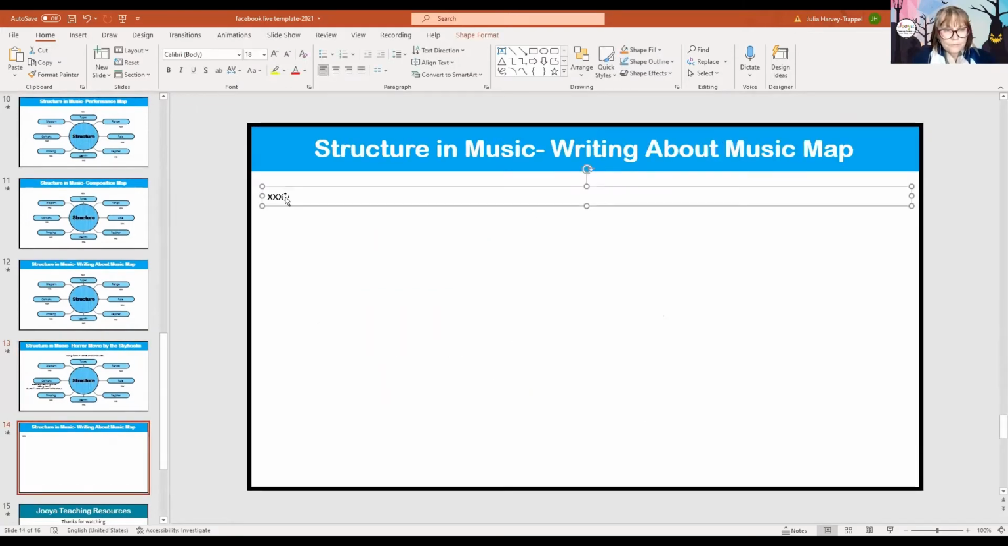So I'm just going to start then. I'm going to define what structure is, because that's our main musical idea. Structure in music refers to the order and arrangement of the different parts of the music. So that's our main idea, structure, and then I've just defined it. That's our understanding of what structure means.